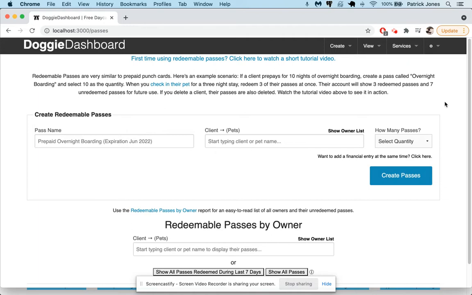Passes feature of Doggy Dashboard. So redeemable passes are kind of like punch cards in a way that you can sell them to your clients and then redeem them as they come in to use a service.